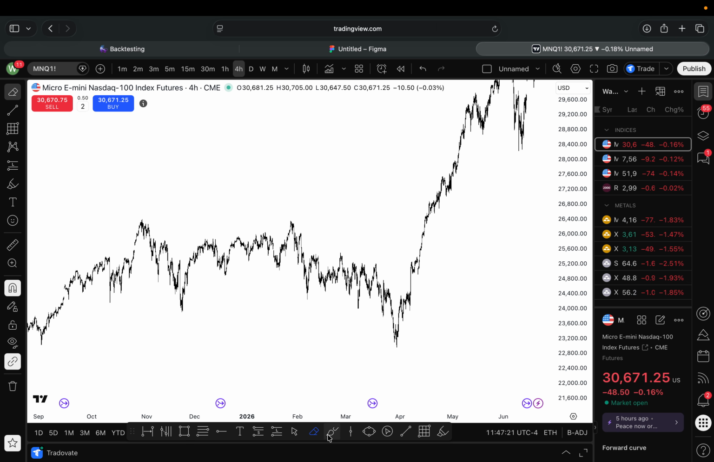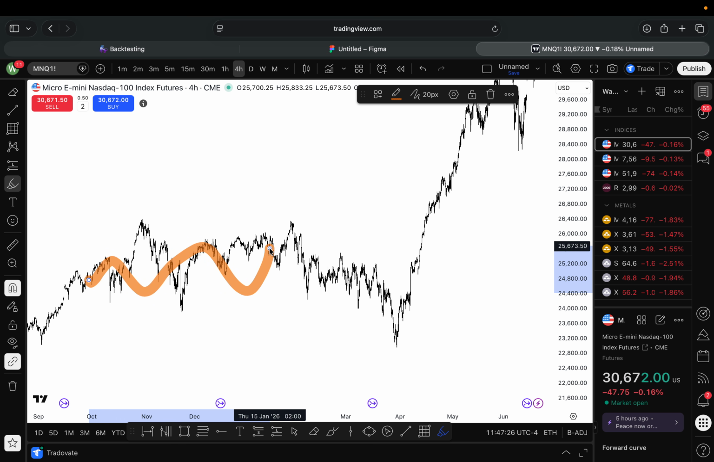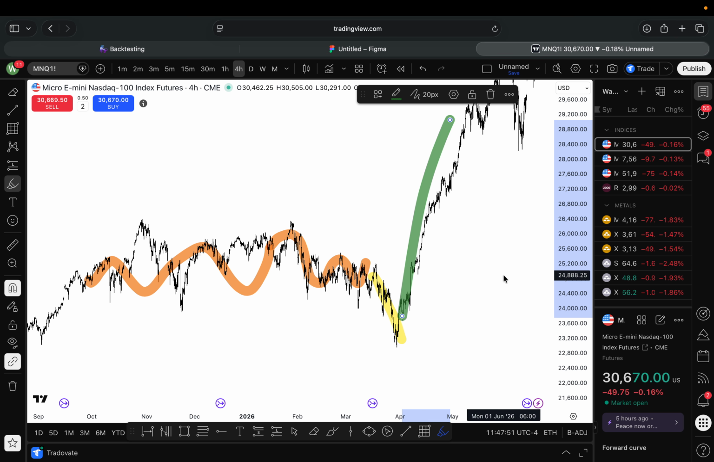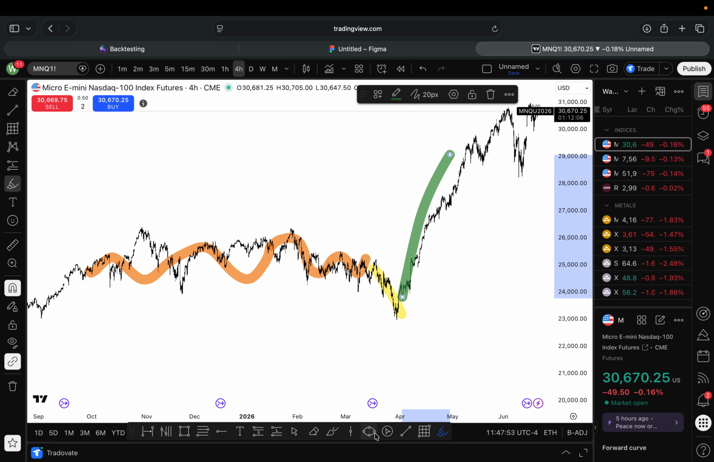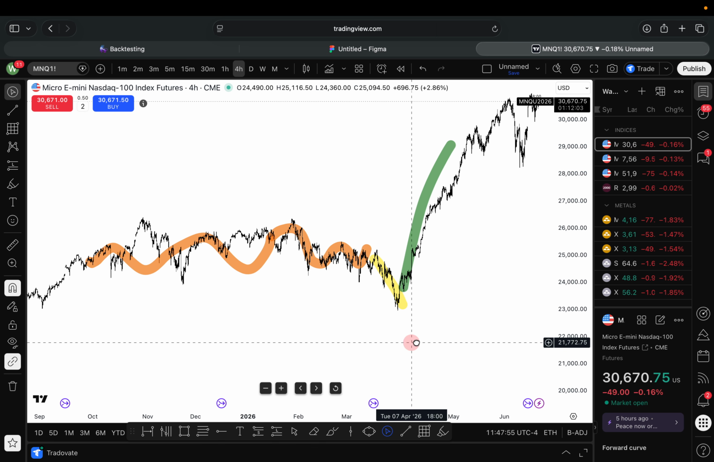okay, let's get my highlighter. You can see here, it's not going to be perfect, obviously, right? Our accumulation, okay? Then our next phase, manipulation. Okay, so yellow is fine. And now, distribution. Okay. You see how it plays out.